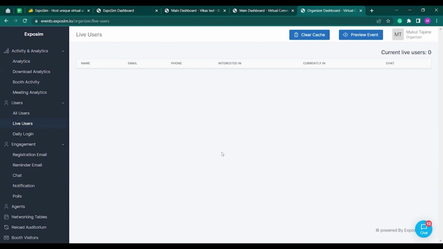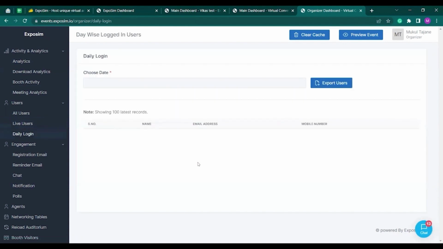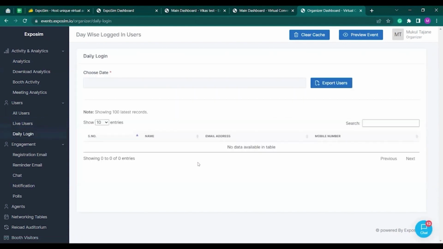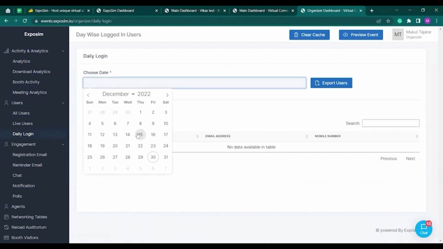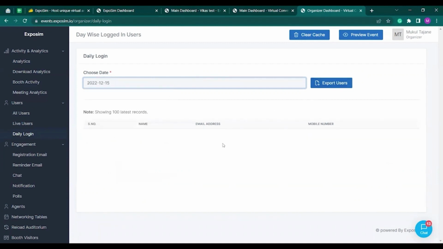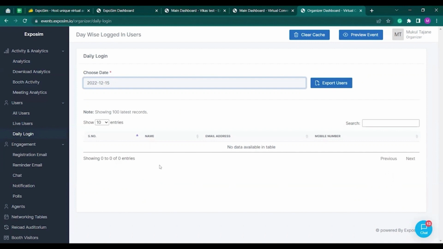Next is daily login. If you have a multiple day event, then you can track the people who have logged in on the different days of the event. If I am checking the people who have logged in for that particular date, then I will just click on this date, and it will show the list of the attendees who logged in on that date, and then I can export that data also.